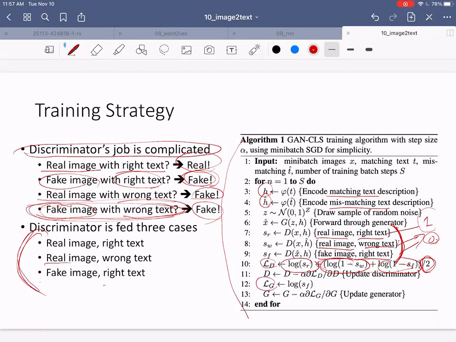The loss for the generator, there's only one loss. It's this one, fake image with right text. So a fake image being a synthetic image. The generator wants to fool the discriminator with the synthetic image with the right text. So this is the only relevant loss for the generator. So that's it, LD and LG. That's the whole loss function for the text conditional GAN.